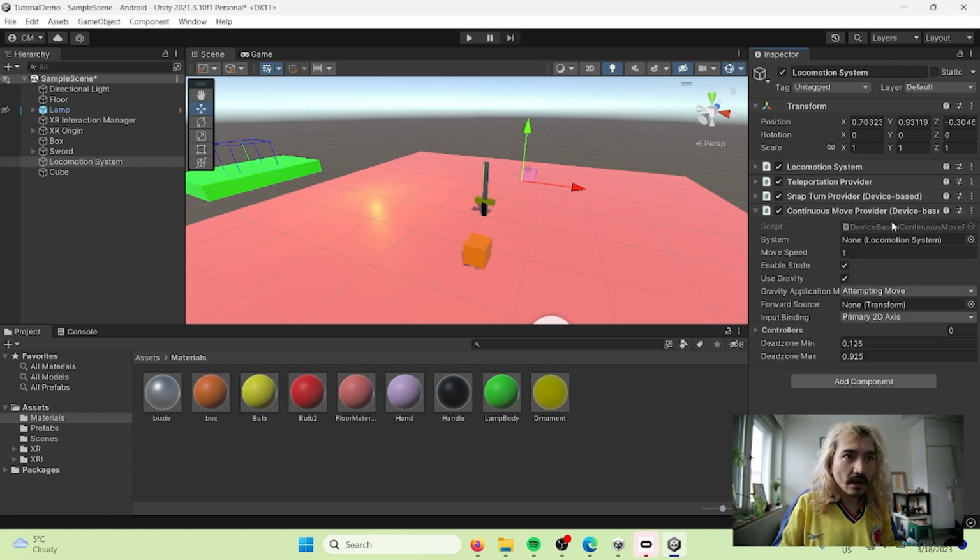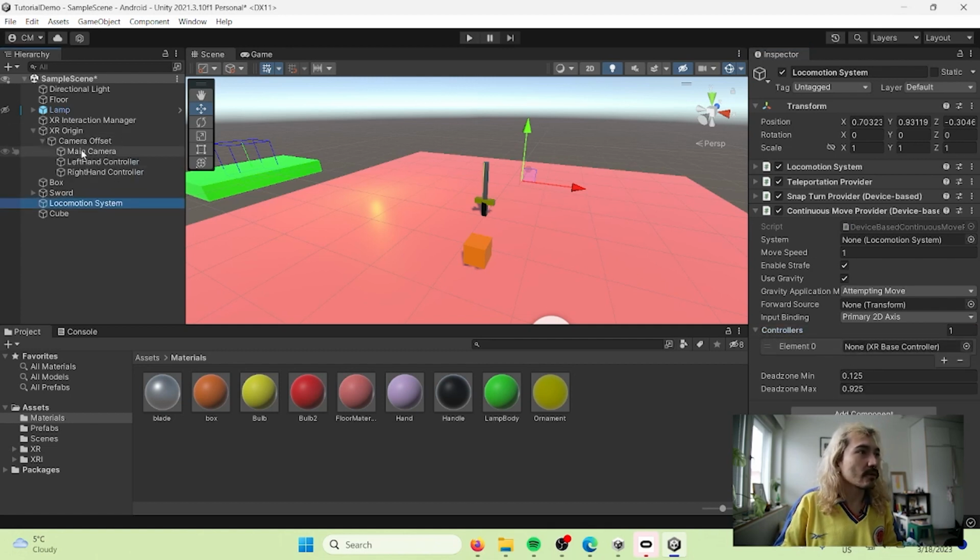So now we have this one, and then we need to tell this script which controllers we want to use. So for example, I'm gonna say that I want to use my right hand, because now I cannot move with my right hand, right? So I'm gonna say I'm just gonna touch one controller, and then it's gonna tell me, hey, which controller? So I'm gonna go to the XR origin, and then I'm gonna drag my right hand and drop it there. And now I can move continuously with my right hand.